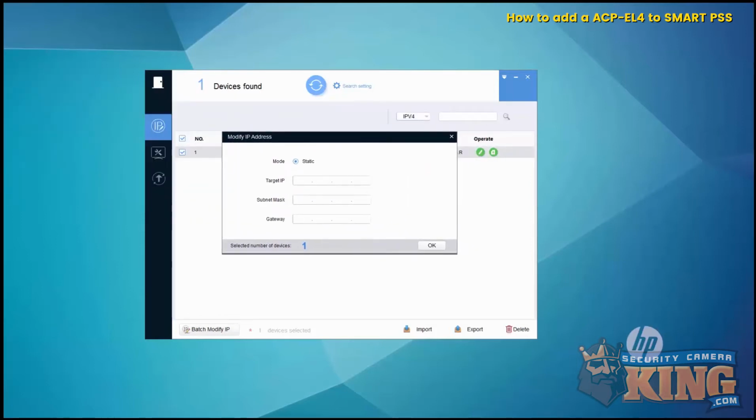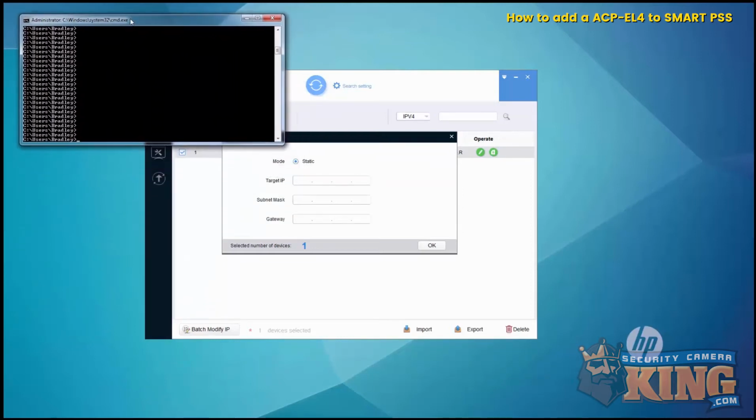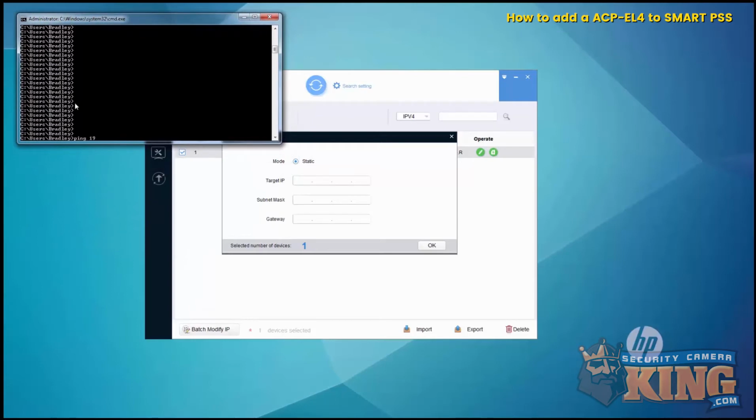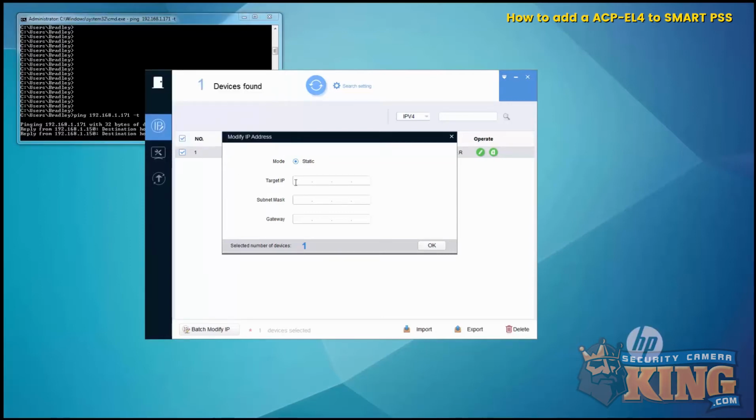Okay, now that I have that, I'll drag everything over. So you'll just select the device and then select edit, and then you'll be able to type in the IP address under target IP, the subnet mask, and the gateway. Okay, so here I have 192.168.1.171. This is an open IP on my network, so I'll go ahead and assign the controller to that IP.